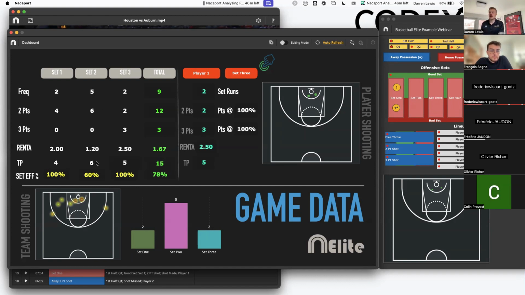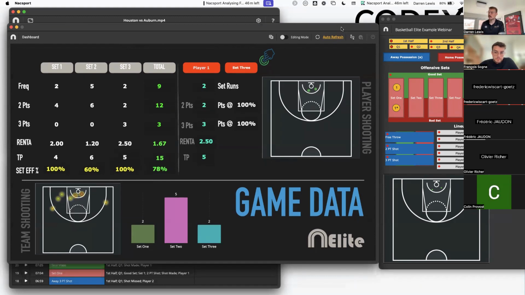Everything on the left-hand side are standard data labels. And I'll show you how to create those in a second. But just like with the tagging window, there's no scripting with Nacsport. We work on a tick box exercise and using the calculations based on other data labels. And again, we can look at that in a second.